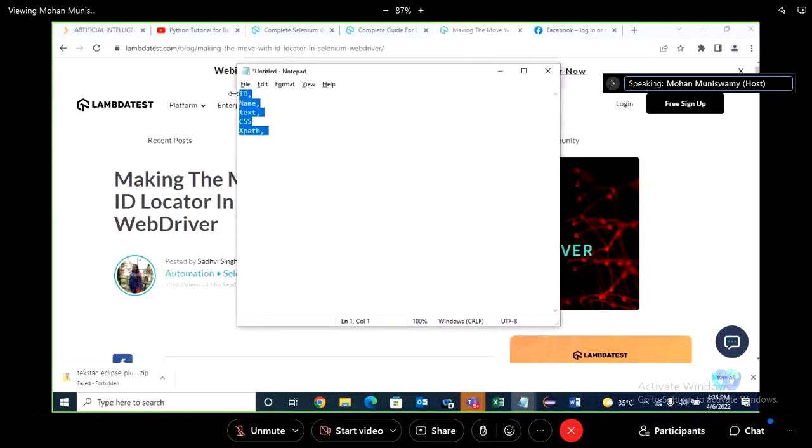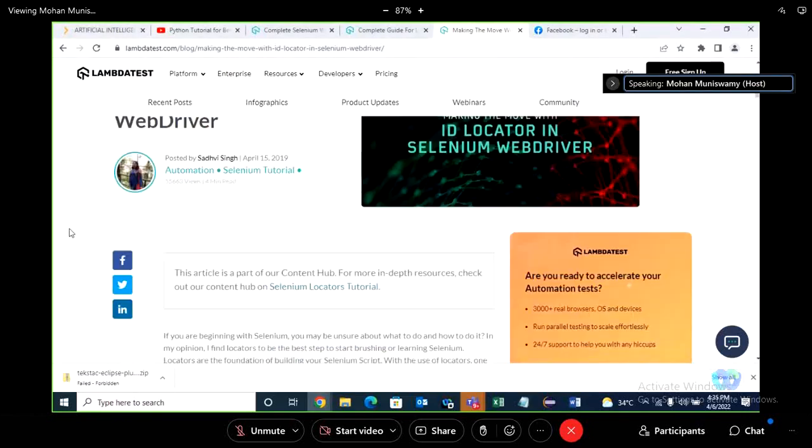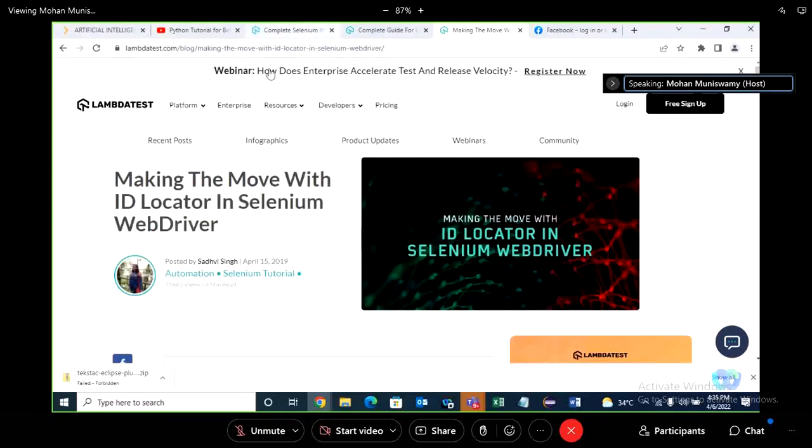Okay. In XPath, there are two types of XPath. One is called relative XPath and the other is absolute XPath. So you need to learn both of these. Okay. All this is available in this particular link, which I have shared with you, right?